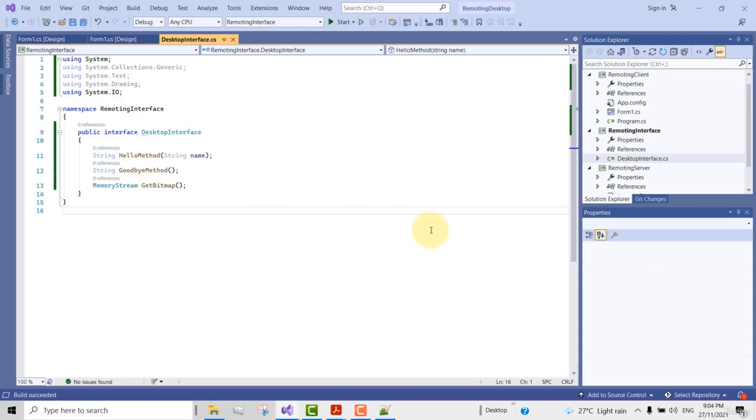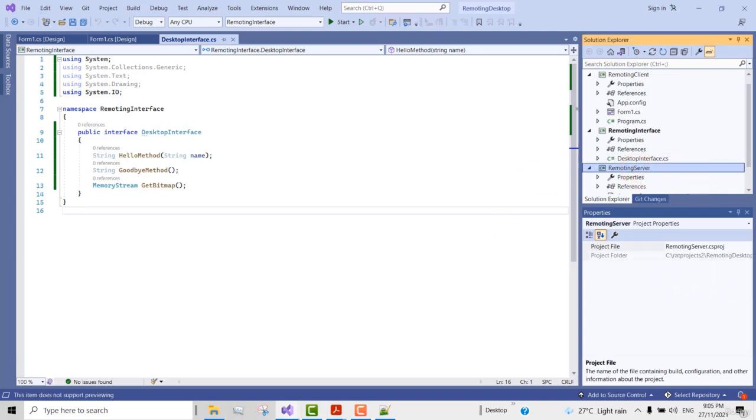So that's all for this practical walkthrough. In the next one, we'll be going ahead and doing the remoting server. See you then.